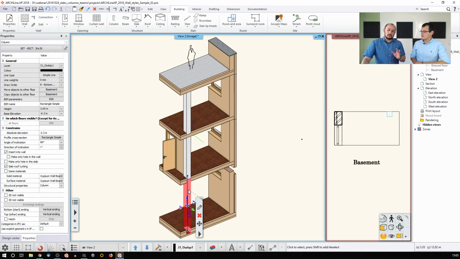So, what defines the height of this item here? First things first, we can see the height and the base elevation value here.